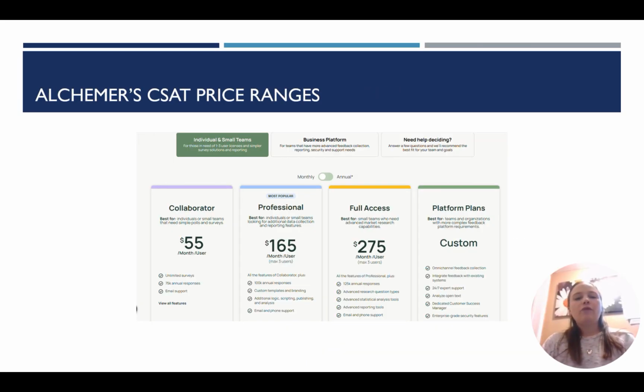This gives you an idea of what individuals and small companies pay to access this software. The business platform doesn't display their prices, but that category services complex feedback accumulation. You can see here the range of prices that go from low to high, depending on which software you need.